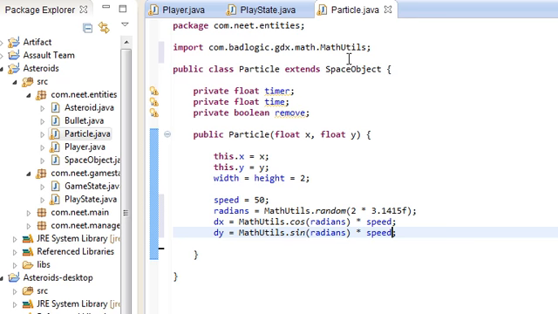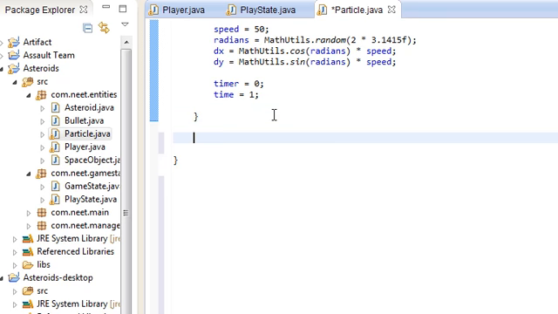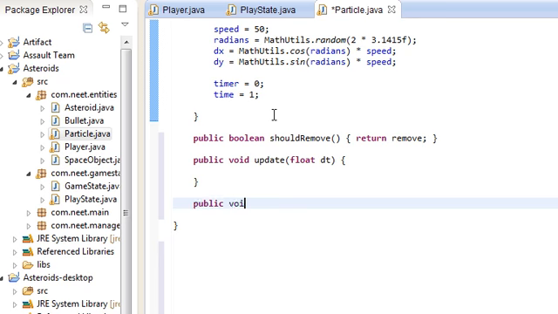It could be random actually. Nah, we'll just keep it like that. Timer is 0, time is 1, so after 1 second the explosion should disappear. Let me move this down here. And let's do public boolean shouldRemove. Return remove. And then of course public void update and public void draw.